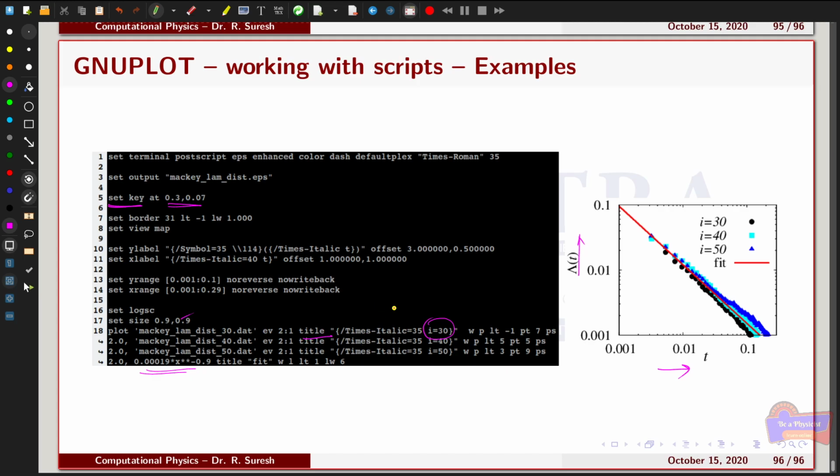Okay, so I stop here, and I will demonstrate how to plot these figures or convert this figure into a different format in the online class.